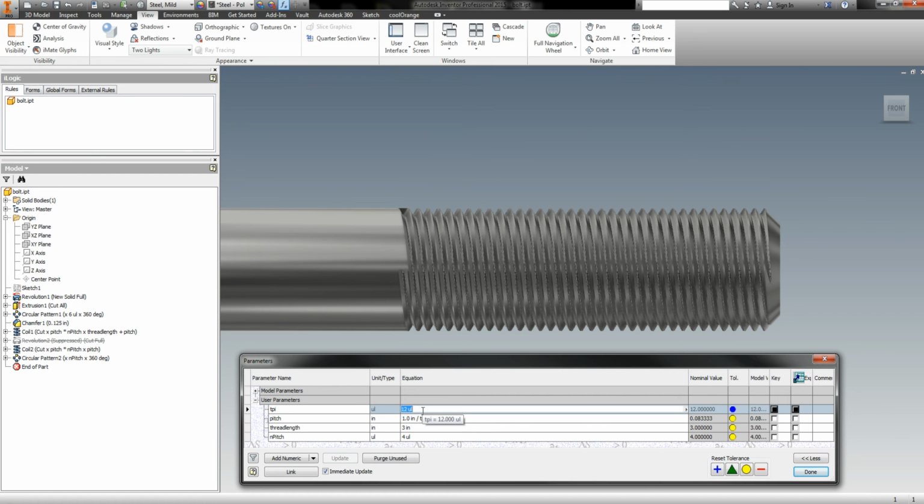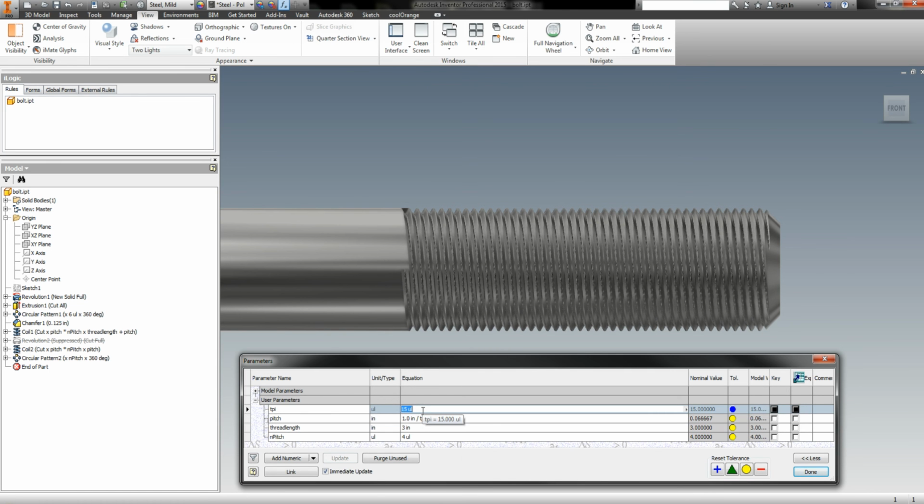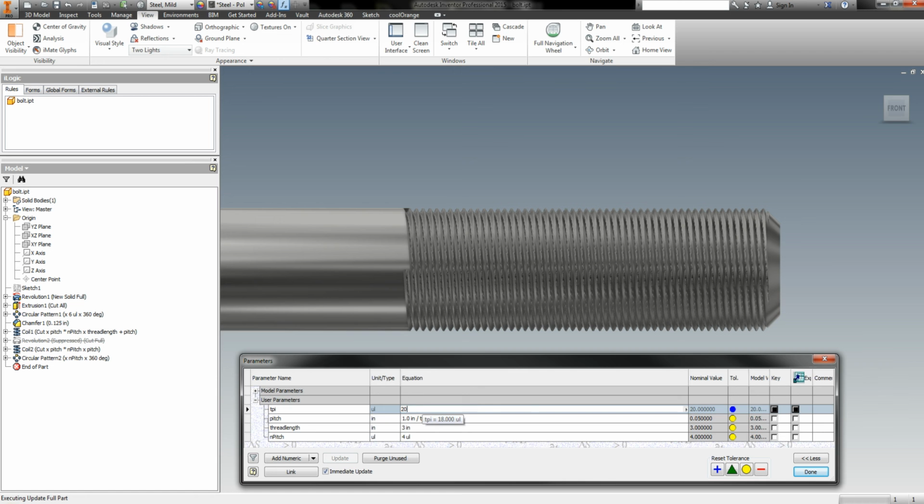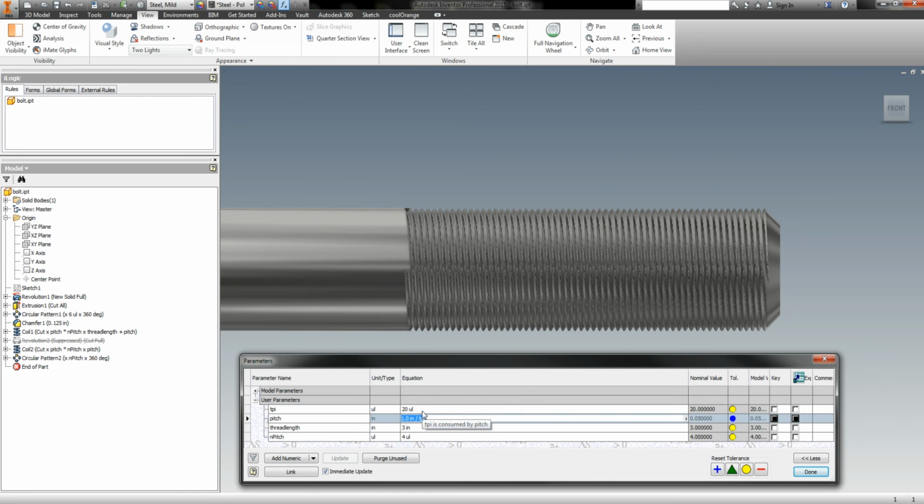Alright, so far so good. 15. I don't know if 15's a thing. I think 16 is. Good. It shouldn't really matter if it's a real thing or not, because the model should still work. 18. So far so good. 20. Okay, it was the relief groove.